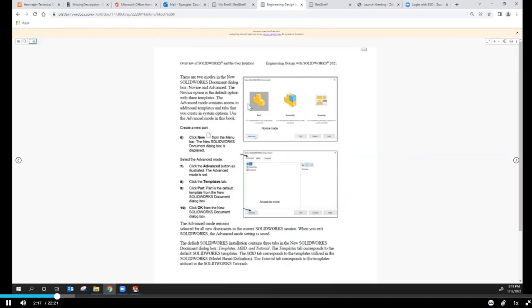The difference, we talked about this, the parts and assembly and drawing that you can pick from. The advanced button mode is set. Okay, templates are a setup that sets the dimensions, the number of decimal places. A part is a, okay, we'll create a part. Let's go on.